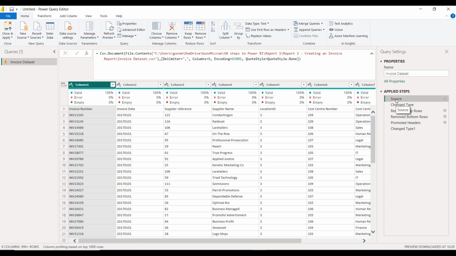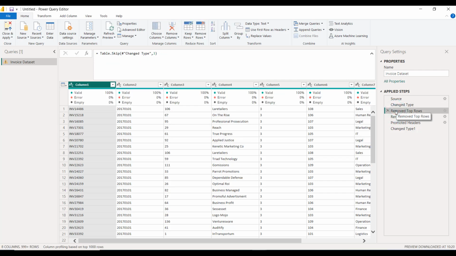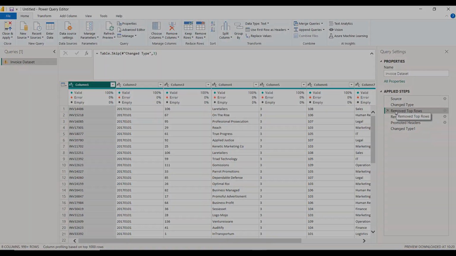Let's dig deeper. If I go down to change type, nothing really happens, nothing that odd here. Okay, next step I think is going to be where it all goes wrong. Right, this is the removed top rows step. And do you remember why we put this step in? Let's go back to our first data set and have a look.